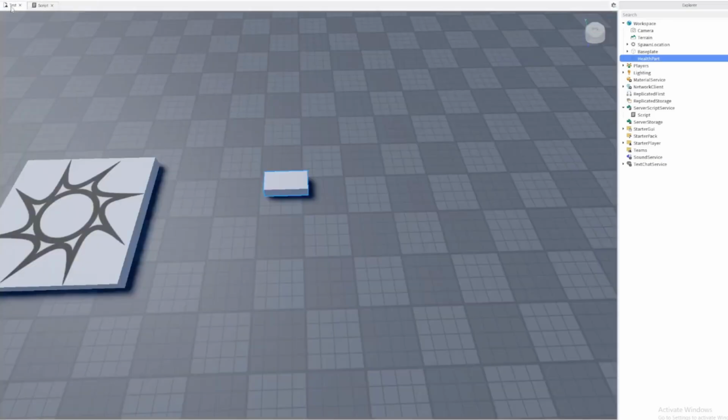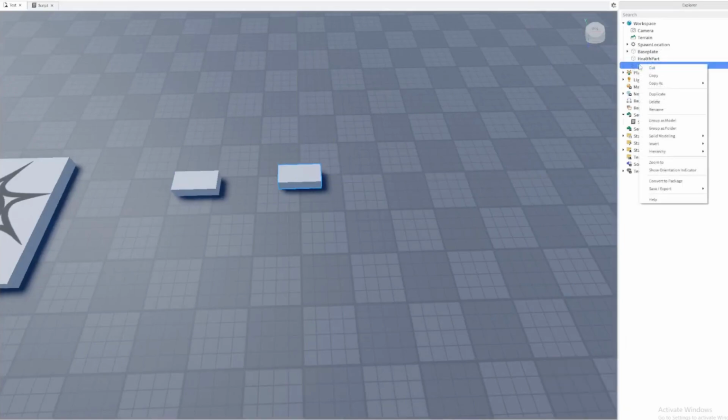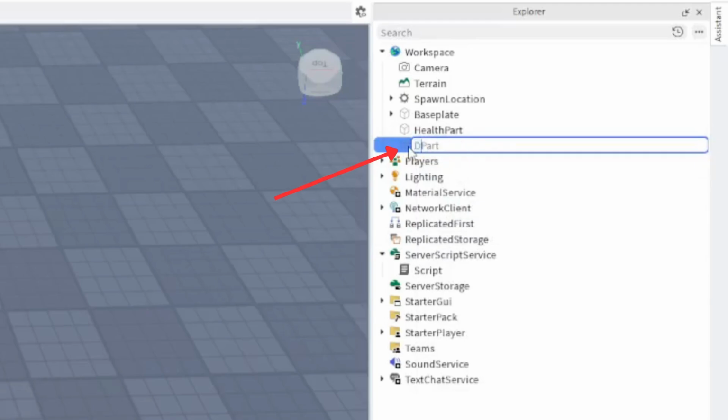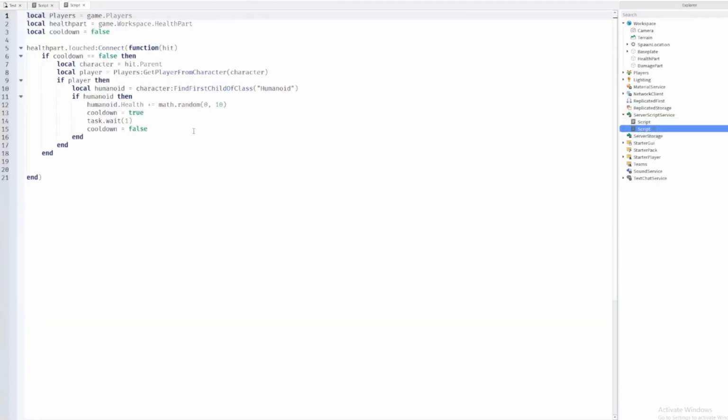If you wanted to make a damage part, you could press Control D on this part while you're selecting it, and then drag that out, and you'll see another one of the exact same thing. So Control D is duplicate. Now we want to rename this to DamagePart. And now we go into ServerScriptService and press Control D on the script. Now we have another script for damaging.